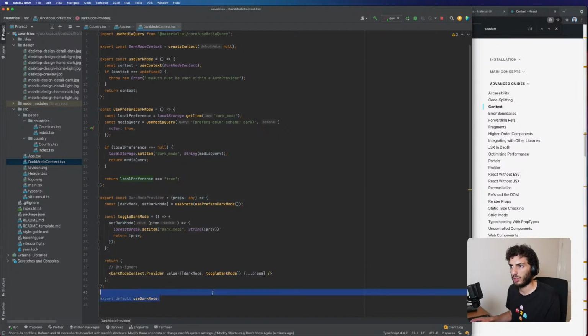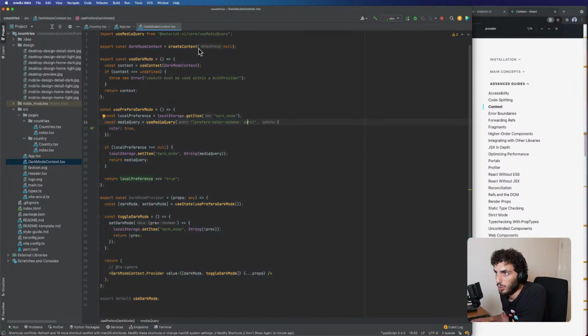So I've just copied and pasted this from a project. We're using the React context, we're creating the context. I'm creating a hook that just exposes the context. So just make sure it uses the use context hook. Just make sure that you're within the context and then returns it. And then I've got this use preferred dark mode. And all this does is get the local storage item, it gets a media query, checks if the local storage item exists. If it doesn't, it uses the media query. Otherwise, it sets it and then returns it. So that just returns basically true or false.